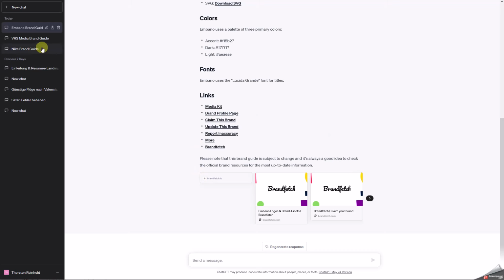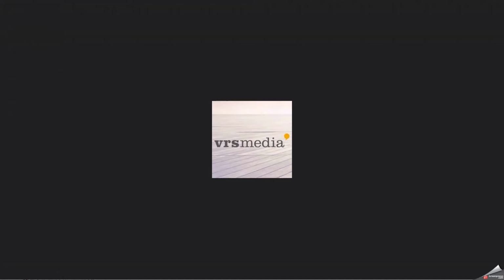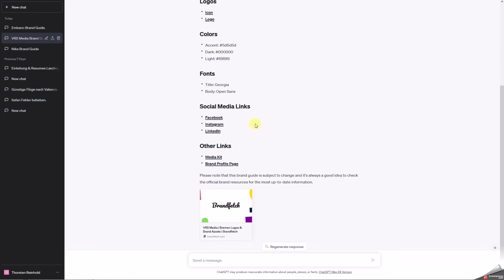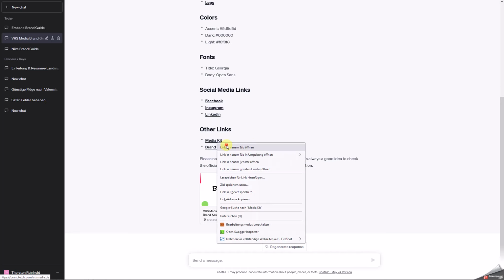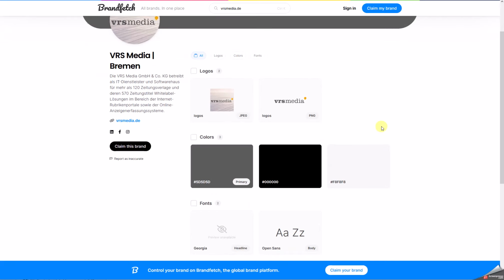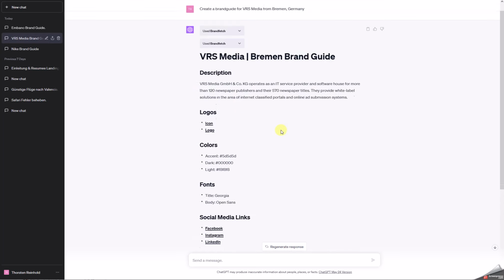I did the same for my own company, for as media in Bremen. It works the same. You get the logo, the icon, the fonts. It's also a page created here on Brandfetch. So it's a pretty nice plugin to get really fast access to the main data of the brand.